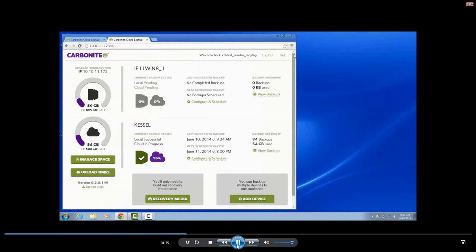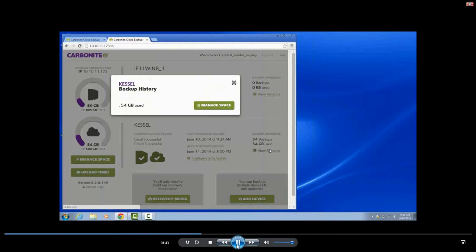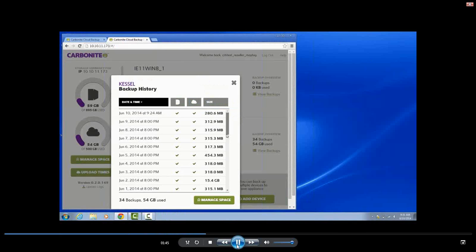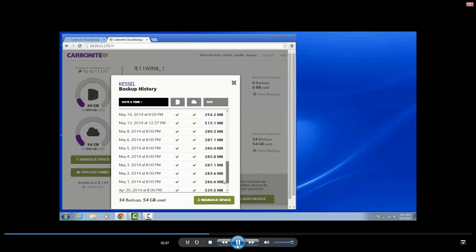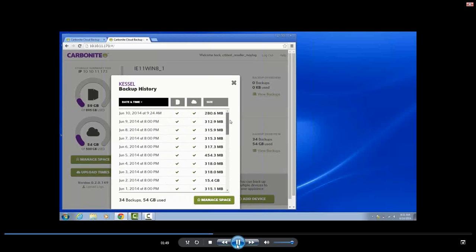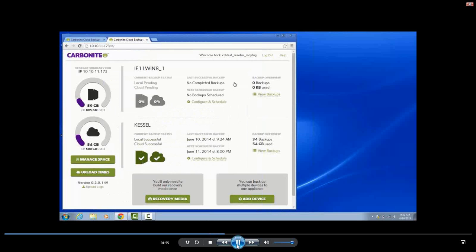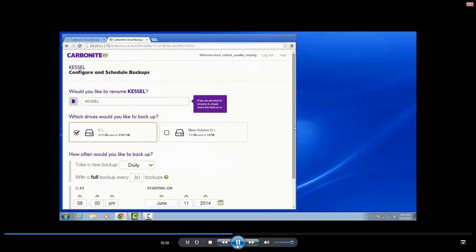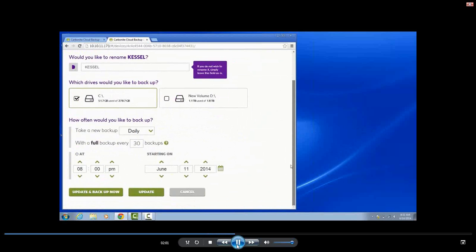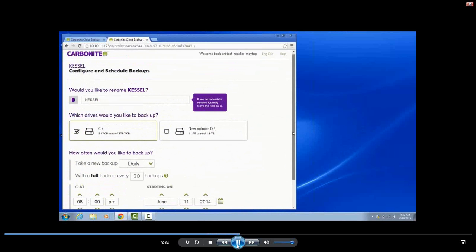So once the cloud backup is complete, you may want to go in and take a look and say, okay, was that successful or not? So you'd click on View Backups, and here you get a full history of all of your successful backups, both local and cloud, when the backup occurred, and how big the backup is. You can always go back to configure and schedule anytime, and you can revisit those settings that we just set. So the nickname, the schedule, you can revisit those anytime you like.